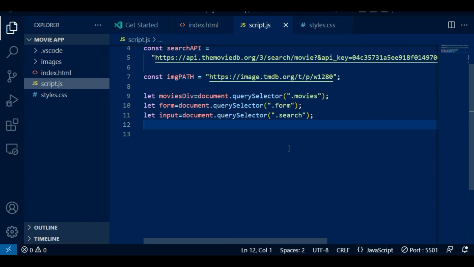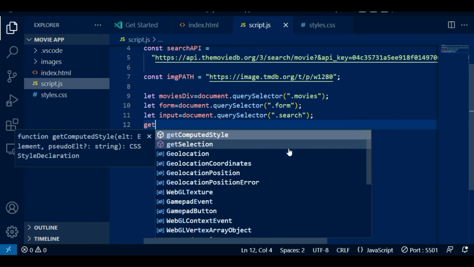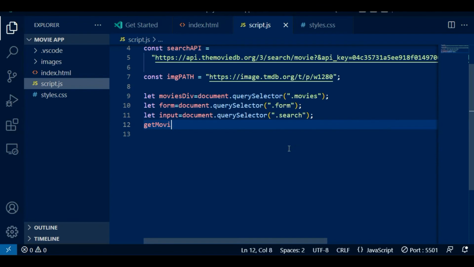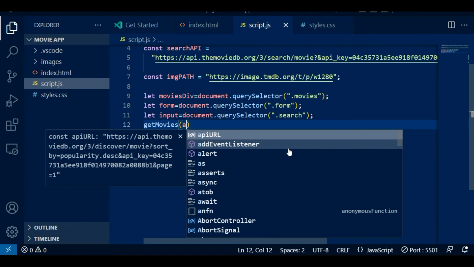Now here I'm going to create another function, an async function for get movies URL. So I will call this get movie app URL.